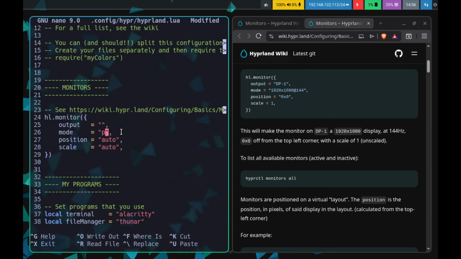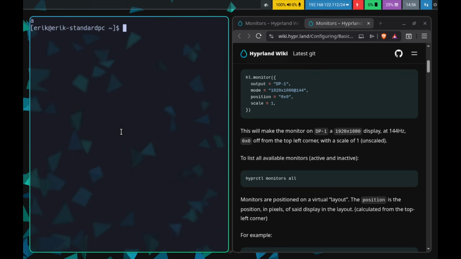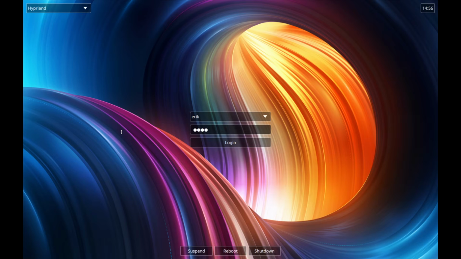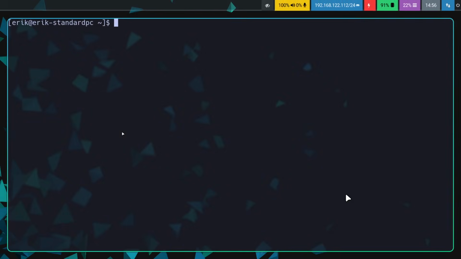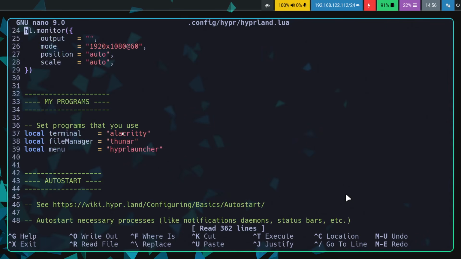So instead of preferred, let's try it out. 1920 x 1080, and I think I'm not on 144 but on 60 Hertz. Control X, yes, enter. Nothing happens. I would have thought it would immediately apply. Log out, log in. Okay. It is saved. That's already something.